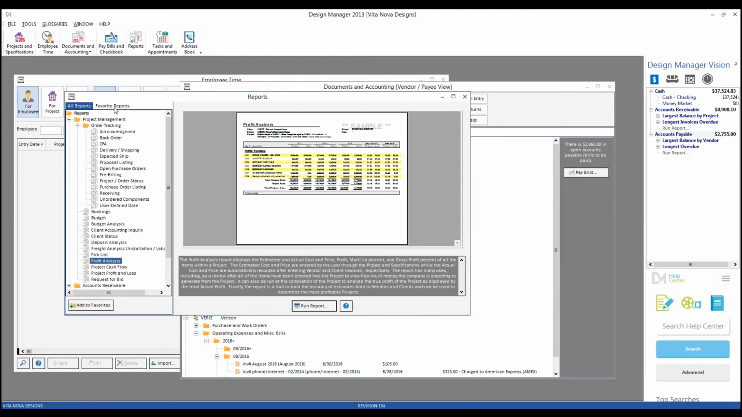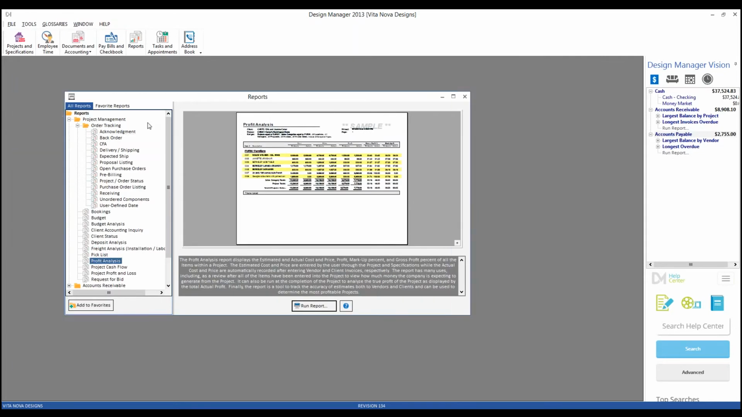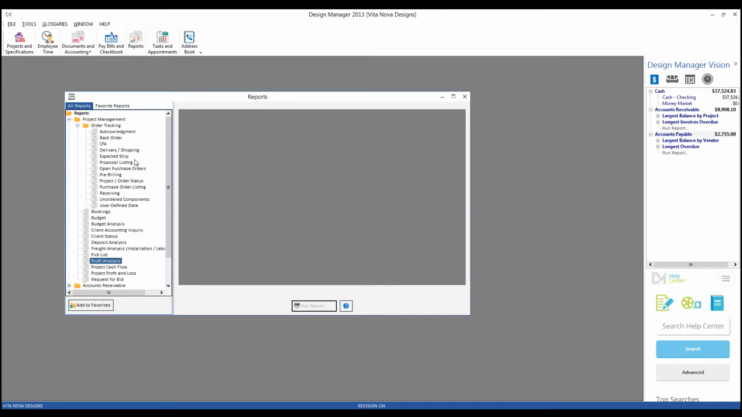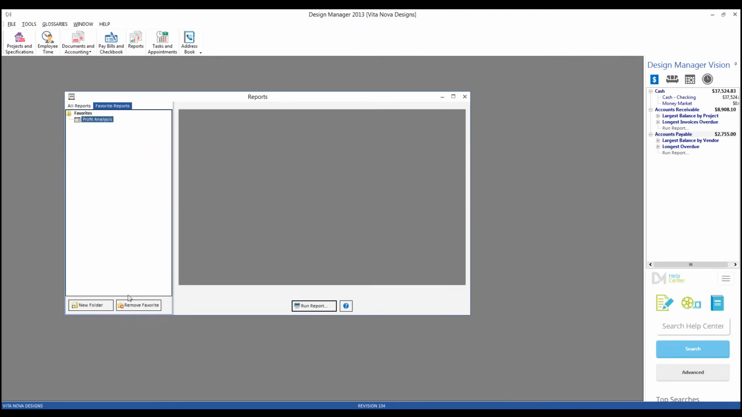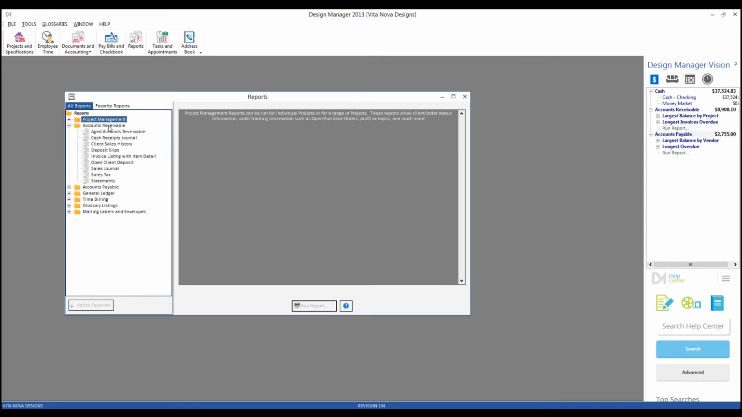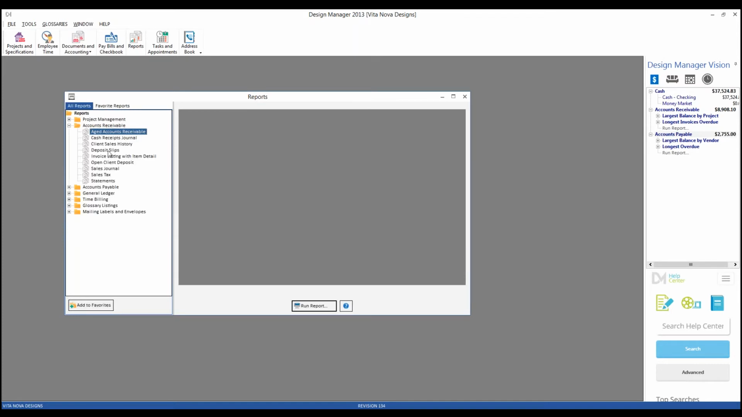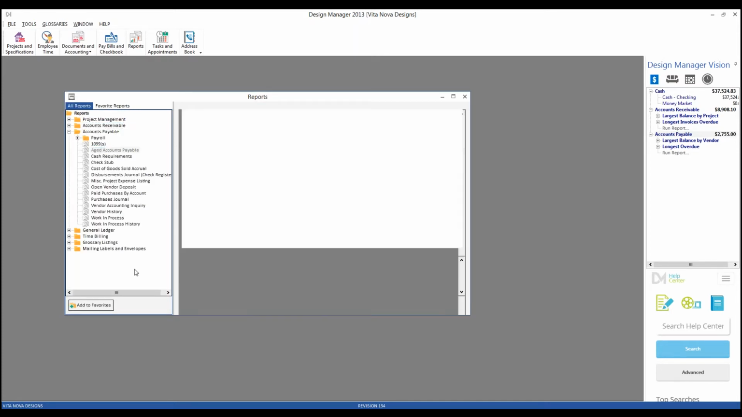Notice on Design Manager, the Favorite Reports is an additional tab along the top, which I don't have anything configured right now. If I do want to add my profit analysis, I simply highlight it and click Add to Favorites. And there it is. And I could create a new folder. And this would be my weekly reports. And then I could add in my aged accounts receivable right to my weekly reports, and perhaps my aged accounts payable as well.